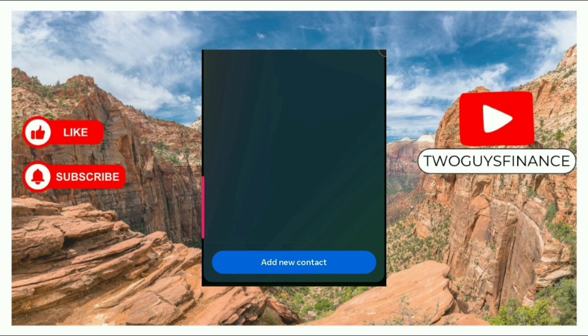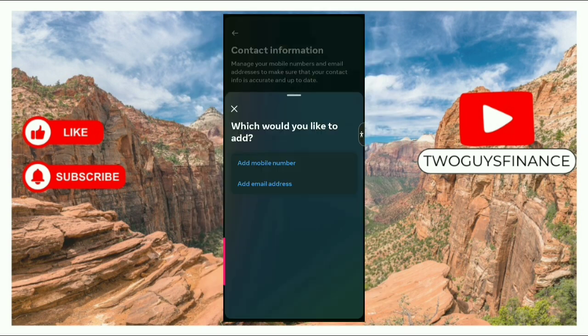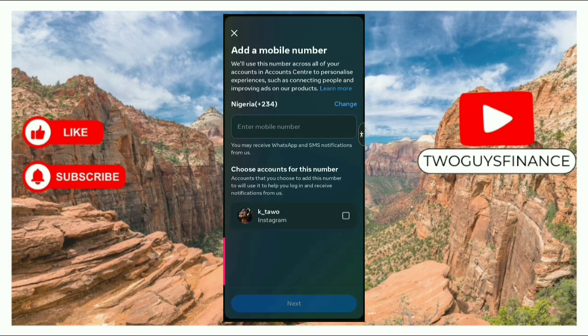Now I want to also change or edit our mobile number. So you tap on the number. You can tap on Confirm number or Delete number. If you want to delete the number, just tap on Delete number. Once you go back, tap on Add new contact, tap on Add mobile number. Then you put in a new mobile number and follow the prompts.